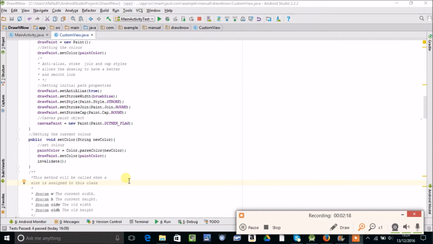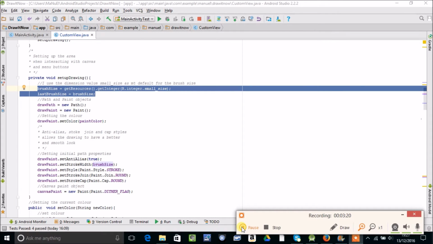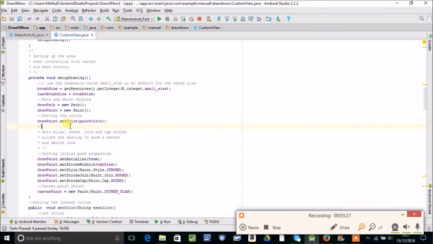The next method I want to mention is setColor. This one just gets the brush object and passes the colors into it. For the setupDrawing, we first instantiate the drawing path and paint object. Next, we set the initial color, and now we set the initial path properties. This is just setting the stroke round, making it a bit more beautiful. The anti-alias, stroke join, and cap styles allow the drawing to have a better and smoother look, which is really good.